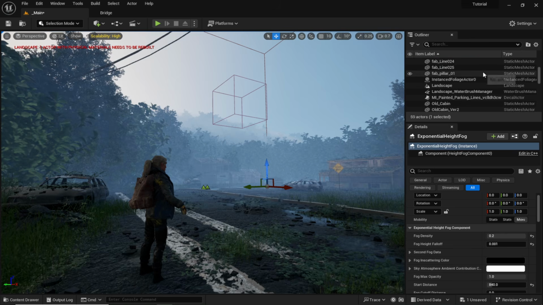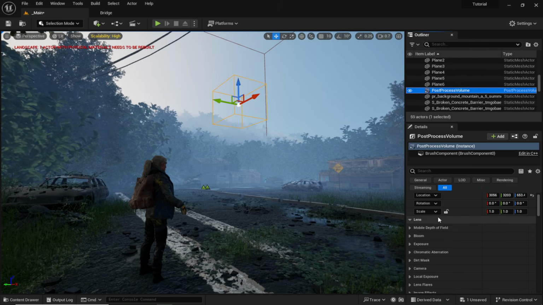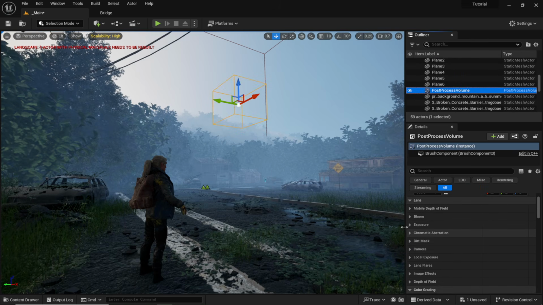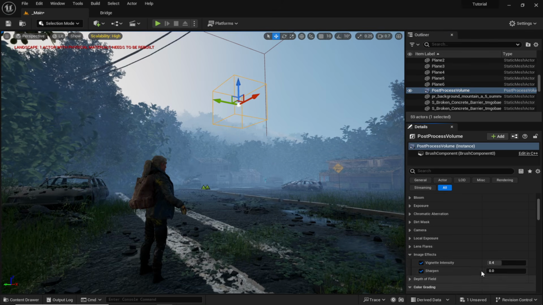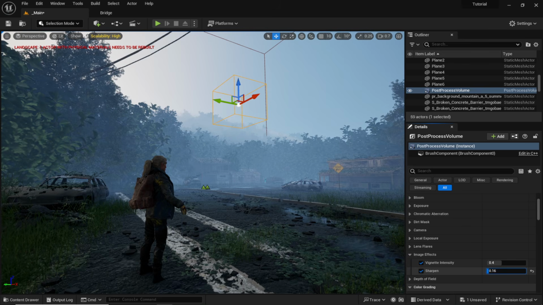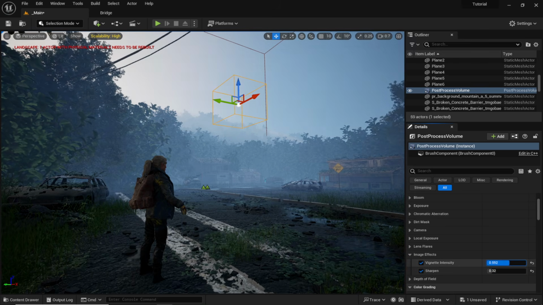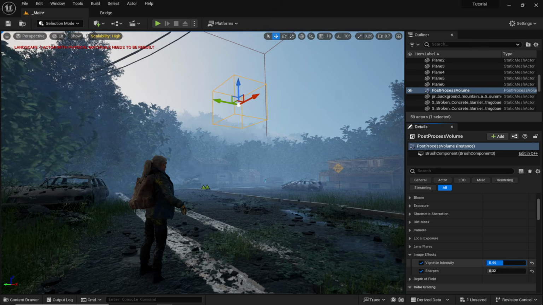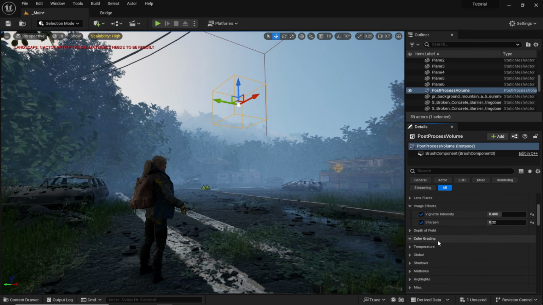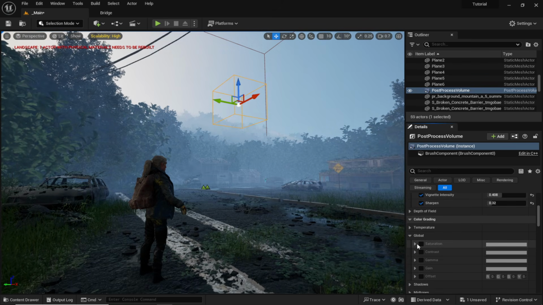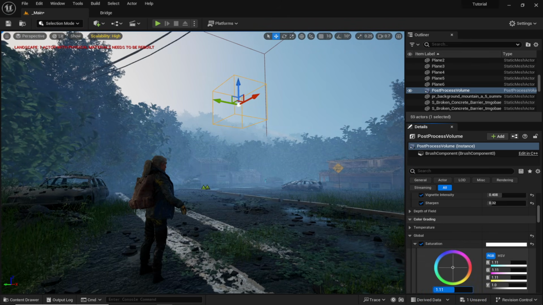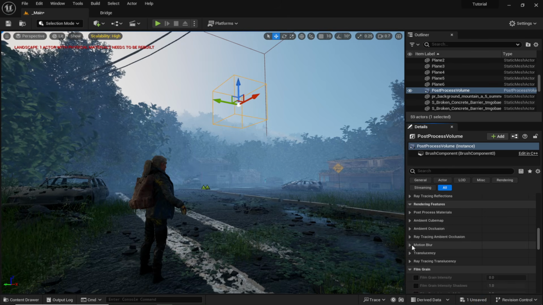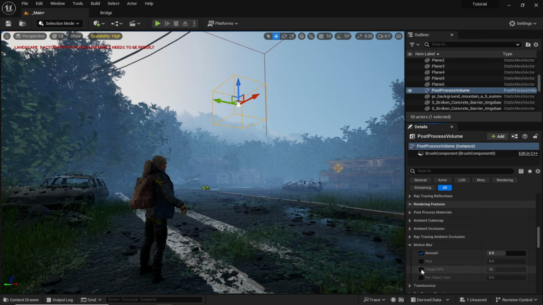And now I'm gonna select the post-process volume. Here is the post-process volume. Now we're gonna change some more settings over here. I'm gonna play with the image effects. Just enable the vignette and sharpen. Increase the sharpen a little bit and also increase the vignette a little bit. Again, in the color grading section, we can change the saturation, maybe a little bit higher. 1.1 is good. We're also gonna add a little bit of motion blur.